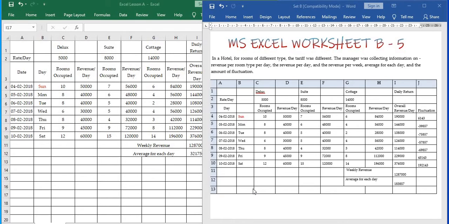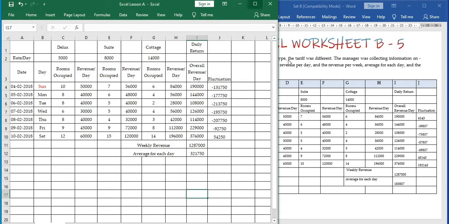Hello, MS Excel worksheet set B number 5. This is that question where you had this hotel in which you had rooms of different type and tariff, and the manager wanted to know the overall varieties of returns. So let us look into the worksheet for easier view.